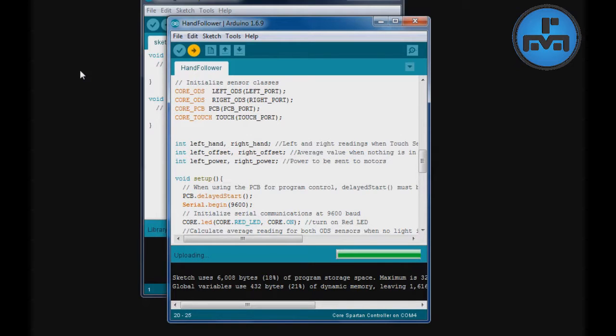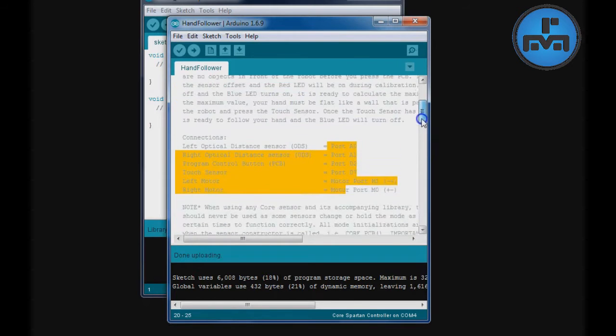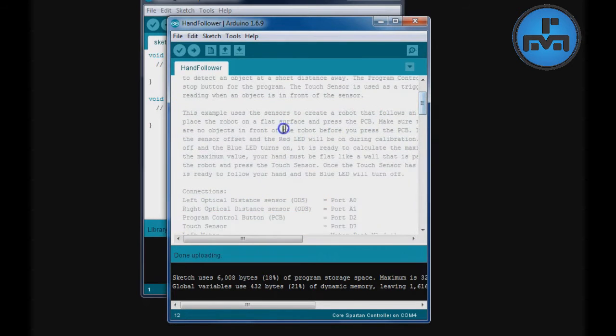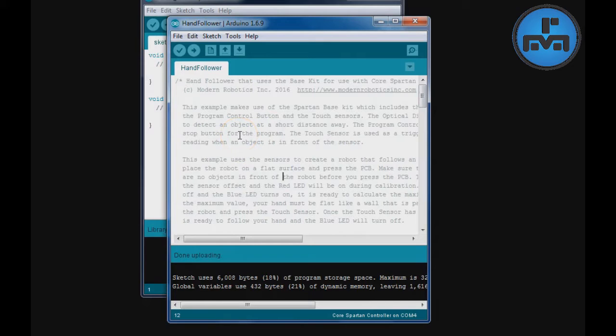While the programming is uploading, there will be orange LEDs on the Core Spartan controller. They're flashing, telling you data is coming to or going from the Spartan robot. At the beginning of this program, the program control button should be flashing with a blue LED. At the beginning of all these programs are instructions as to how you use the program. It'll tell you how to set it up and how to start the program and what the program is supposed to do. So I'm going to test this one.